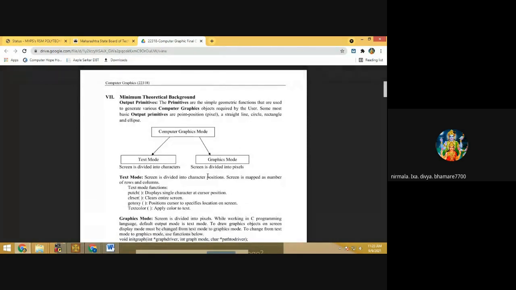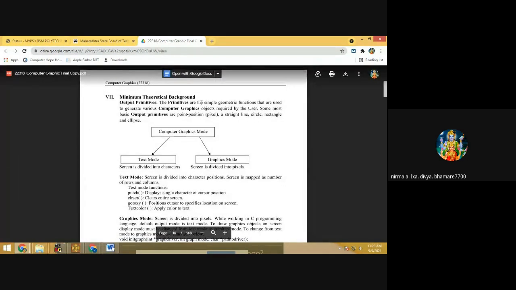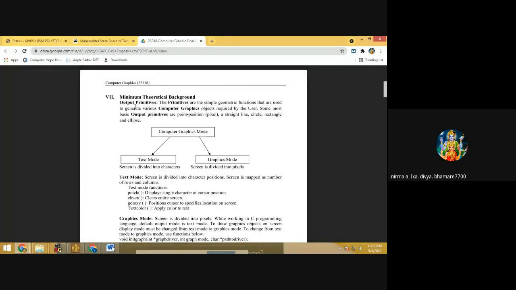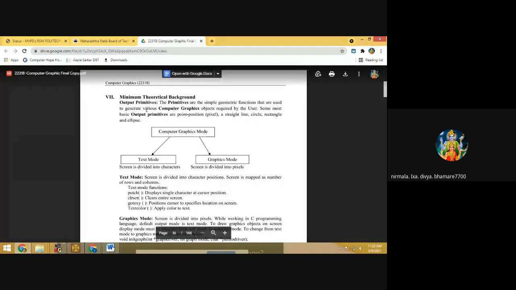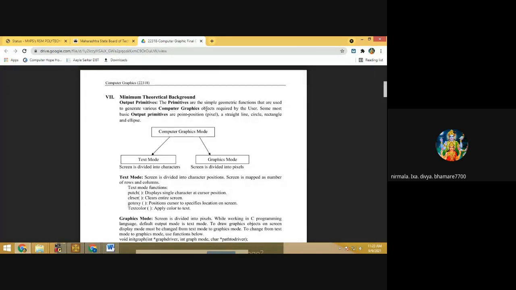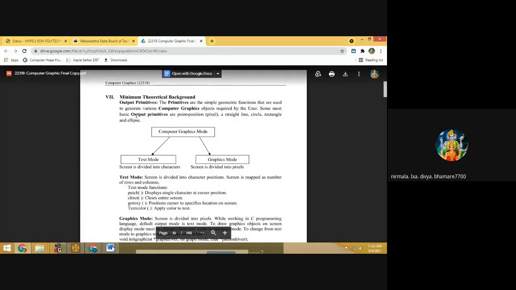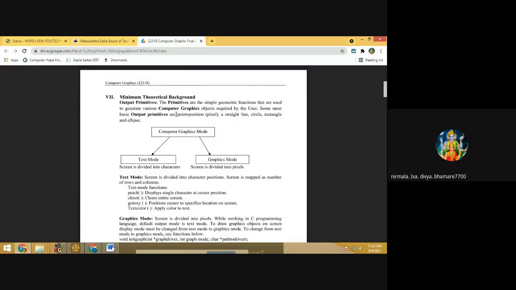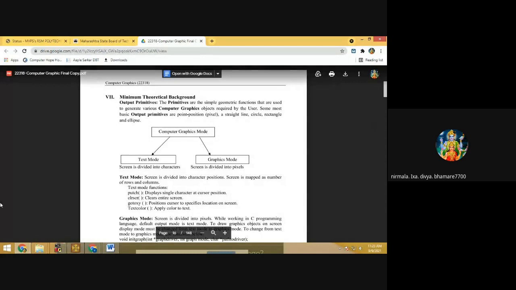Now, we will see what minimum theoretical background is required to perform this experiment. First is output primitives. The primitives are simple geometric functions that are used to generate various computer graphics objects required by the user. The most basic output primitives are point position, that is pixel, a straight line, a circle, rectangle, and ellipse.